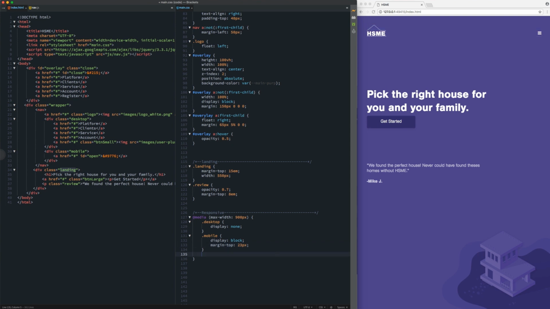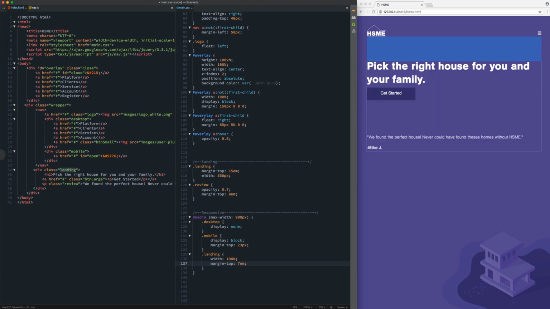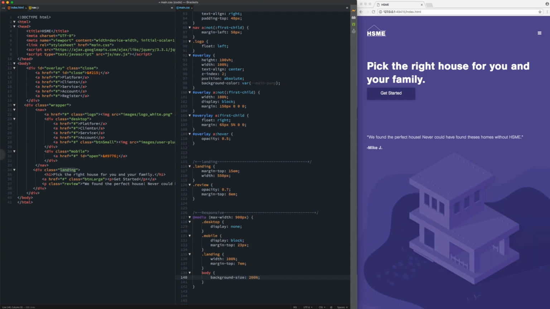Next thing I'm going to do is adjust the .landing class. We're going to set the width on this to 100%. And then I want to adjust the margin on the top. We're going to lower that down from 15 to 70 em. And then on the body, we need to adjust our image and put background size at 200% to make that just a little bit bigger.